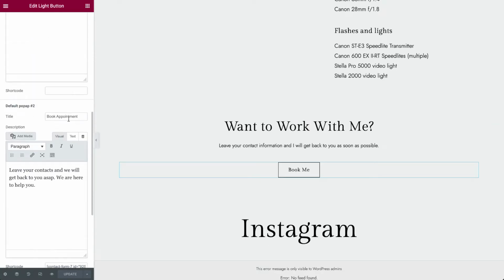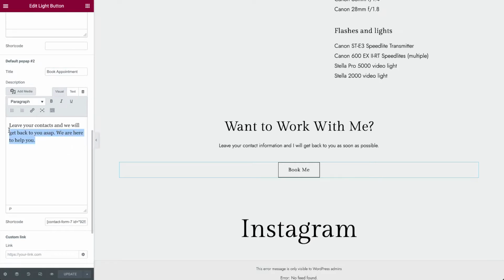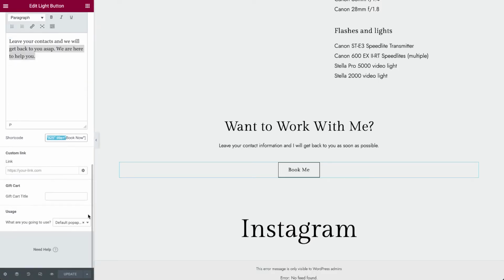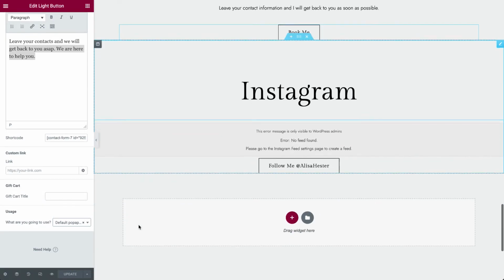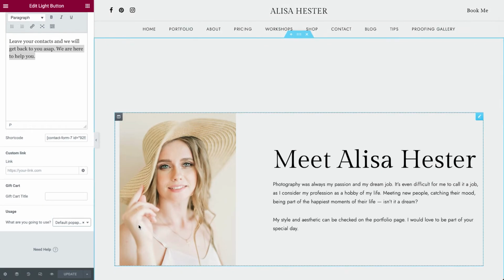The second option, book appointment, here is its copy, you can change it, and the contact form that appears in the pop-up, here it is, you can change its shortcode. In the admin panel, you need to go to contacts, and there you'll see the list of all contact forms with the shortcodes. In our example, the option default pop-up number 2 is chosen. Perfect, that's it for the about page, it's a simple one.